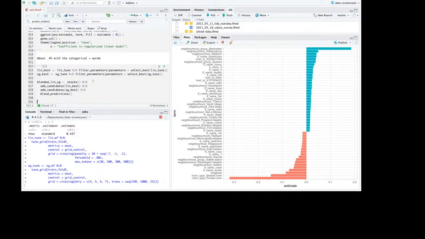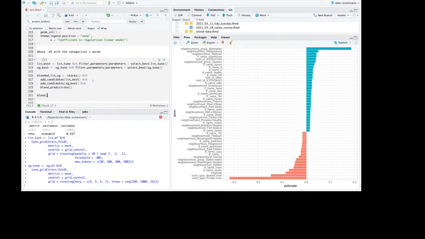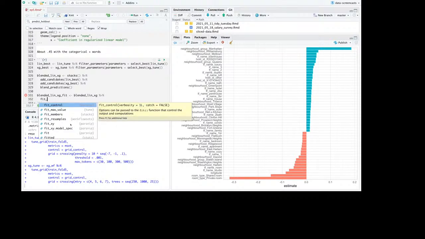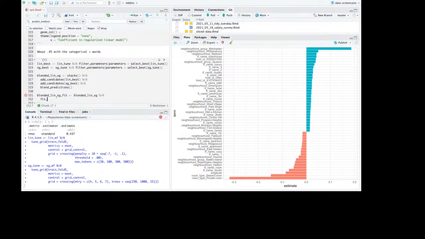Just remembering kind of how this works. Blended, and then there's blended lin xg fit, where I actually fit each version. But I'm going to get to that in a second. But yeah, I'll do this. I should go to the other one, do a little more EDA first. But oh good, it got onto the xg tune. That does take a while, so fit. And then do fit members.